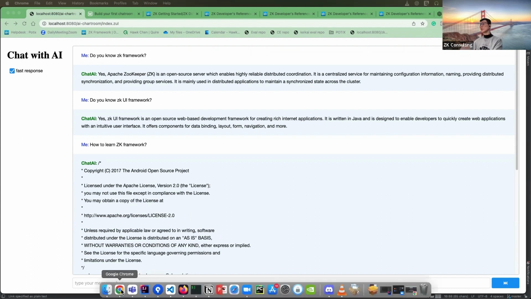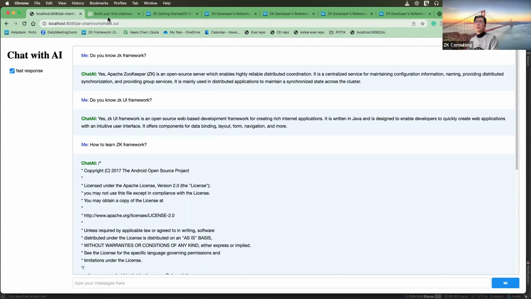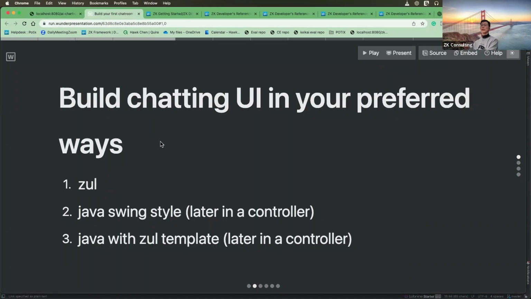If you're new to ZK, you might need to know there are several ways to build the UI. First is to use our UI language, which we call the ZK user interface language, so it's called ZUL. Or there's also a traditional way, where you can build a UI just like Java Swing style.